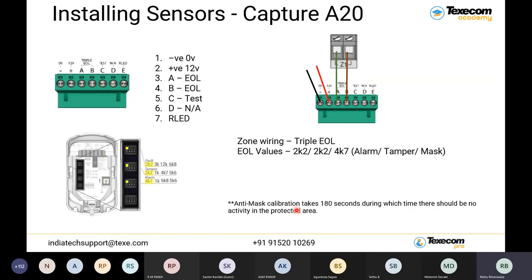So what it is saying is that when you power up your PIR motion sensor, it takes about 3 minutes of time. Why so? Because it has the feature of anti-masking. That feature needs calibration to be set, and it takes 3 minutes. During that period of time, no movement should be there in front of the PIR motion sensor. Okay, so this is the point you need to remember and keep in mind while doing the installation.